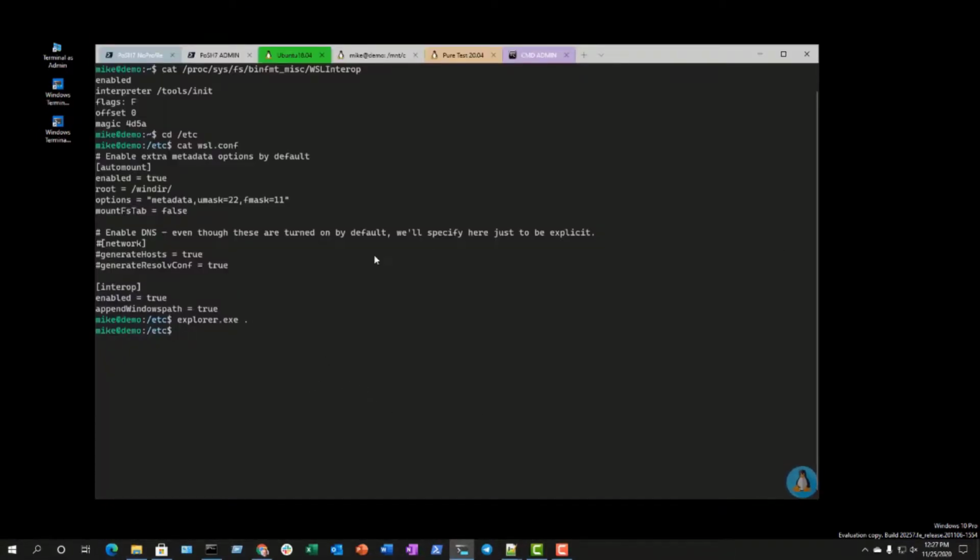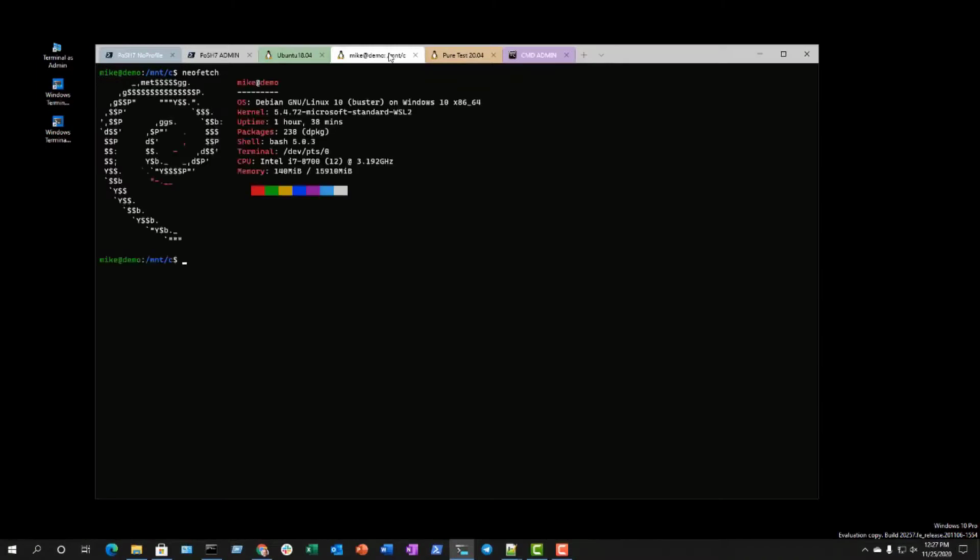So let's do a drive mount, and what I'm going to do is switch over here. This is just to make sure this is my Debian. Yes, it is. So this is my Debian instance in WSL, and I'm actually going to rename that so I know that is Debian. See how easy that was?